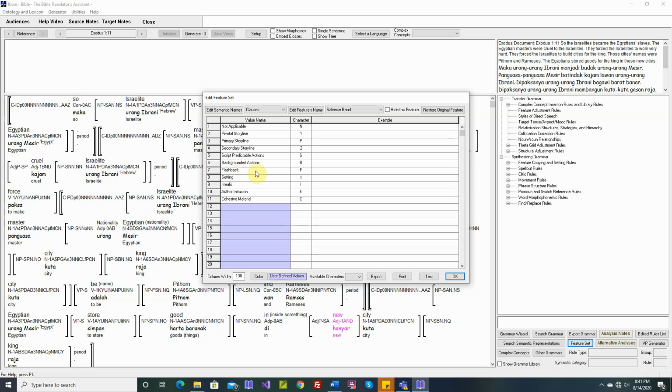Flashback, we do mark. If a speaker is telling a story and then he has to refer back to some event that happened earlier in the past, we tag it as flashback. And your grammar needs to look for that flashback feature value and provide the appropriate morphology. So the listeners, the readers, they'll know this is flashback. We don't set the setting feature or the author intrusion, cursive. We don't use these.